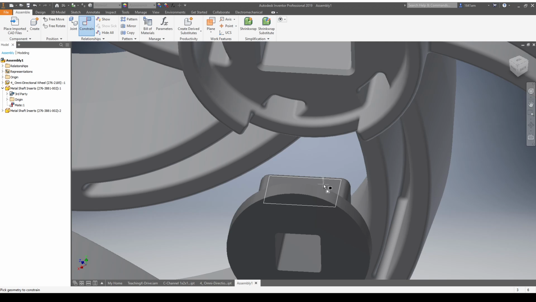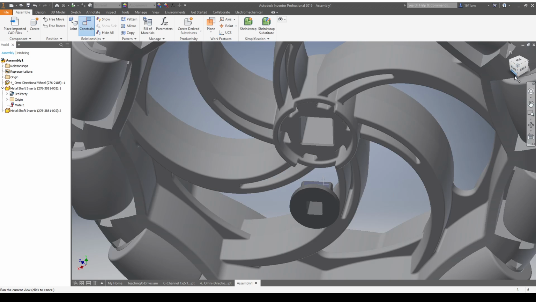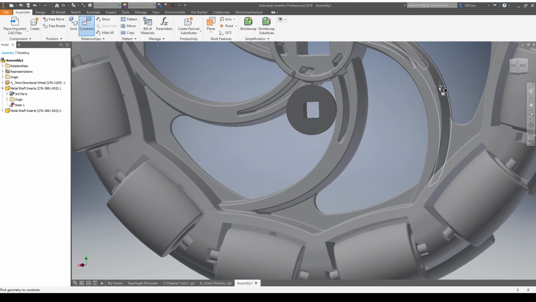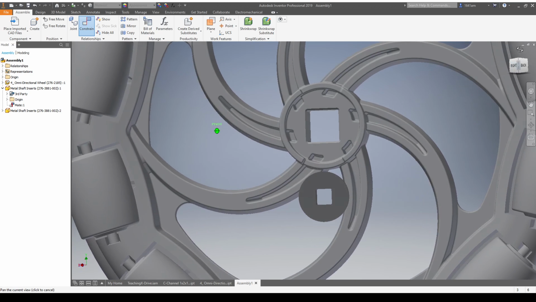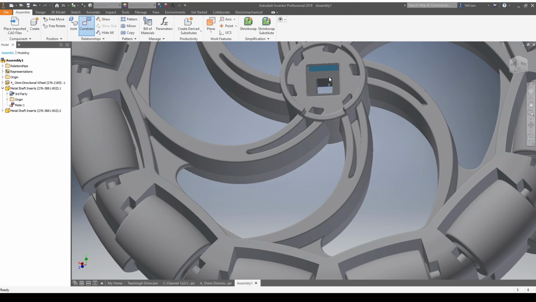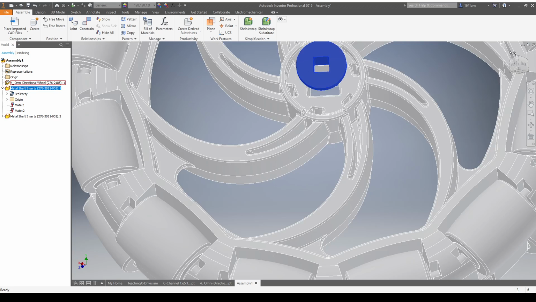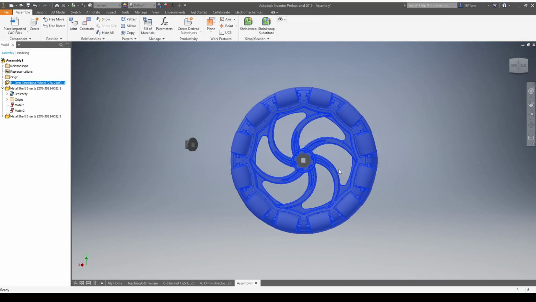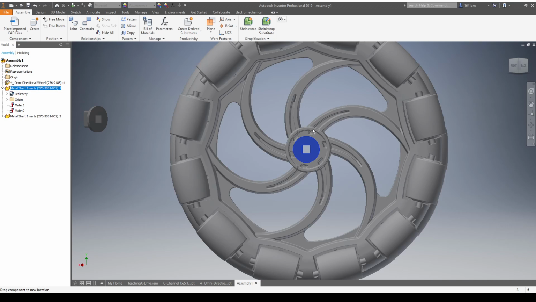So we're going to constrain the top of this to the corresponding top inside of the wheel. So right here. And click OK. As you can see, now it only goes forward and back. There we go. As you can see, it's only going inside and outside of the wheel. So now let's drag it back a bit.